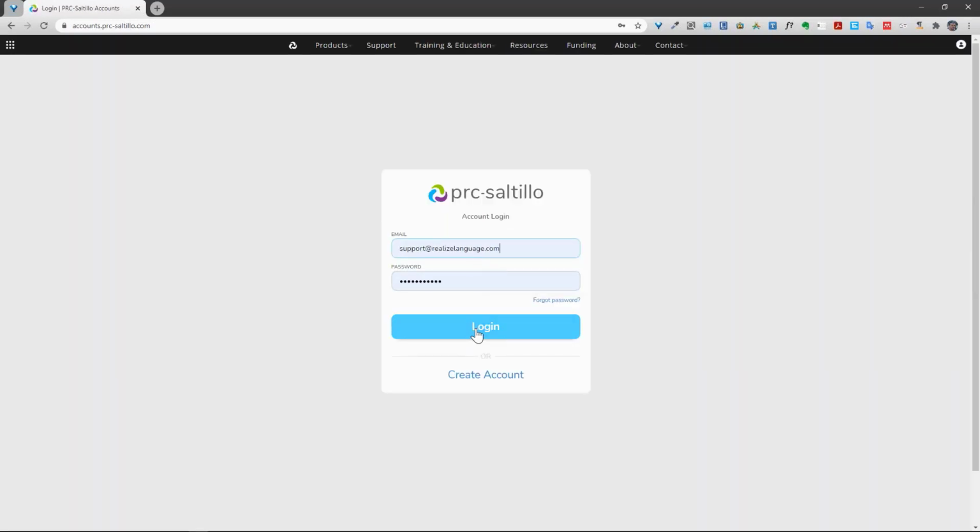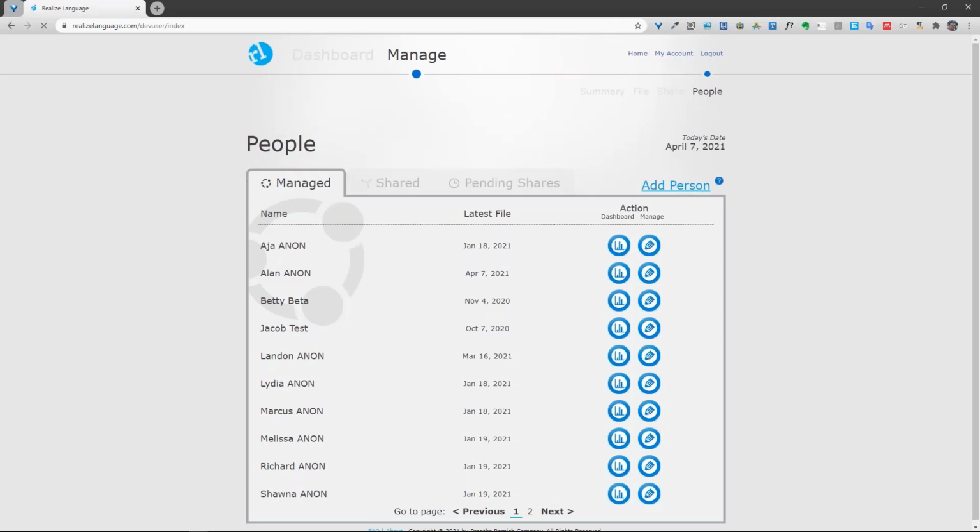I'm going to log into my training account here. I have an email and a password, and that just takes me in. If I am tracking just one person, this would take me straight to the home page of that one person. But if you're tracking multiple people, as you can see here, I'm tracking a whole bunch of accounts, then you'll come up here and you can now decide which person you want to look at. And I'm going to start by looking at my client called Jacob Test.